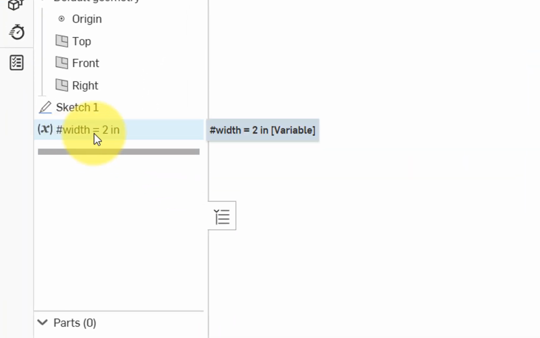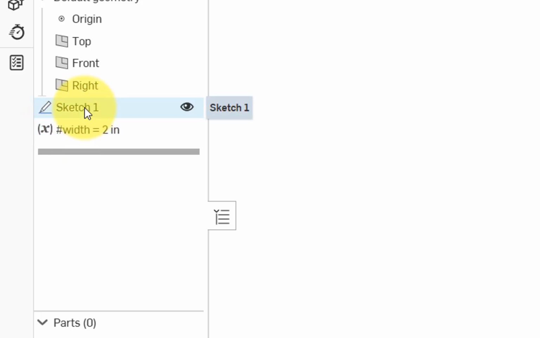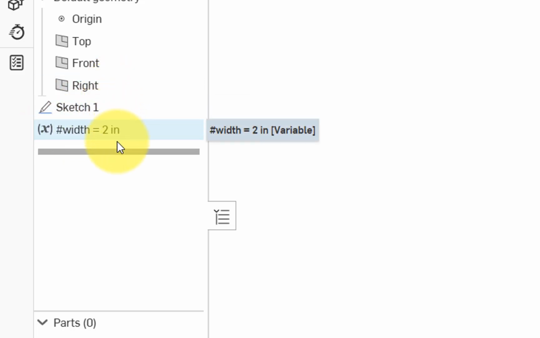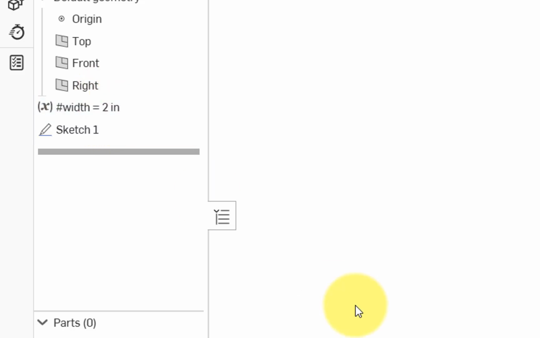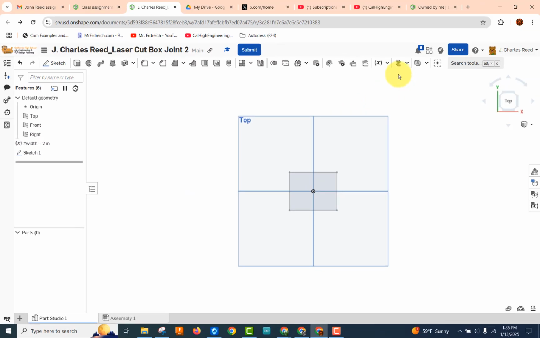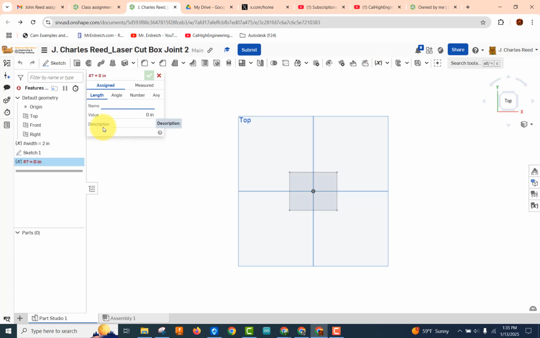Now, I won't be able to use this variable in this sketch because it's further down in the feature list here. So I need to drag it to the top. And I have to do that for each one. So it's best to define the variables before beginning. The next one is depth, and that's 0.25. No, that's not 0.25, that's 2. Okay, and again I'm going to drag it up here.